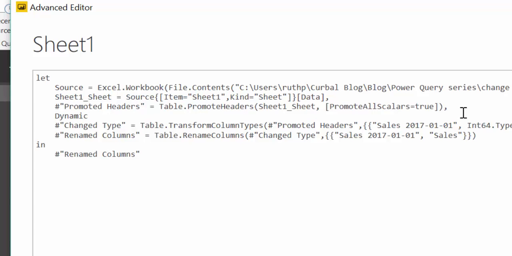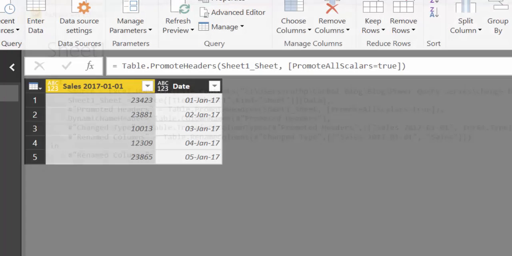Dynamic name header, for example. And this is the function table column names. Now we have to call the step above, we put it in there. And comma. Let's try it out and see what that function does.